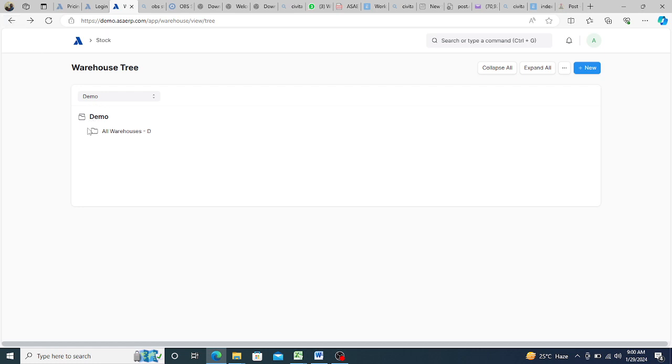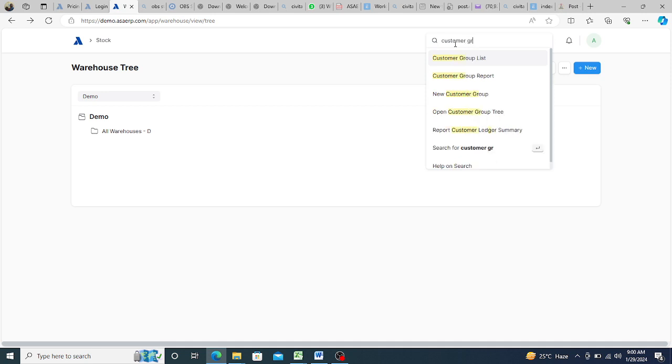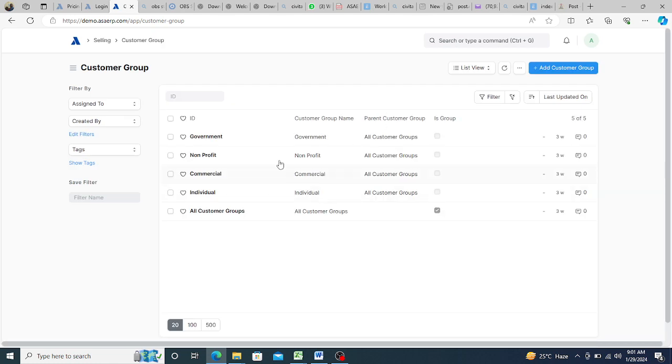The next thing is how to create a customer. First of all, before you create a customer, you must create what we call a customer group. So let's quickly create our customer group. Go to your Awesome search bar and type customer group. Customer group list. Open it. You can see we have government, non-profit, commercial, individual, and so on.